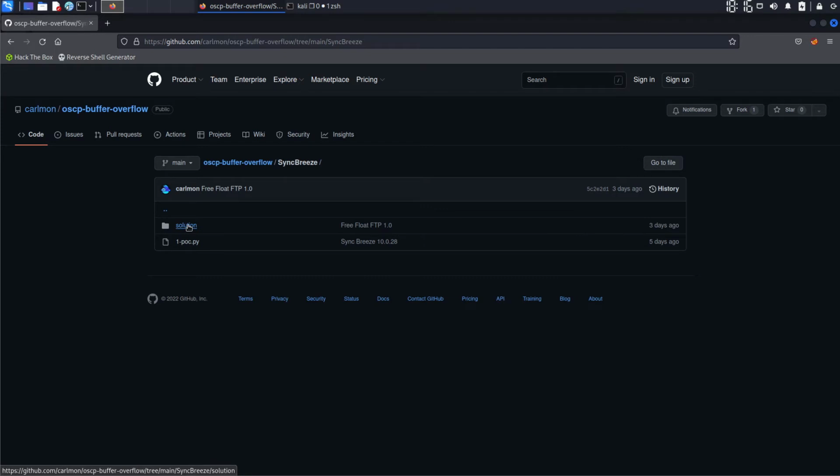In the SyncBreeze folder on the GitHub repo, there's a solution folder. Don't look at that unless you really need to. And there's a POC script. So this POC script is just going to crash the application in a way that demonstrates the buffer overflow, and we'll need to work from there to build a fully working exploit.